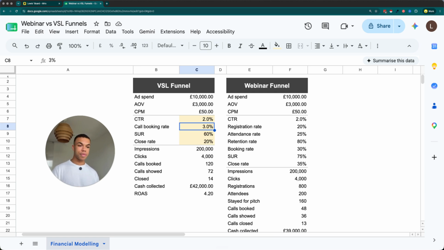So you really want to make sure that call booking rate is good, because it's just fine margins, right? It's 3% to 1% to 2% to 4%. Like, these are going to make significant differences in what actually comes out of the other end.